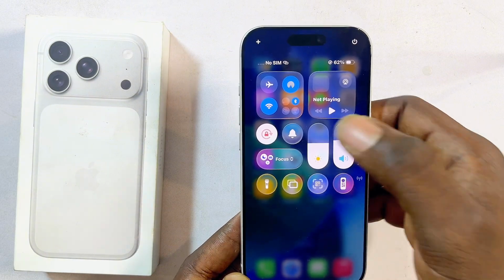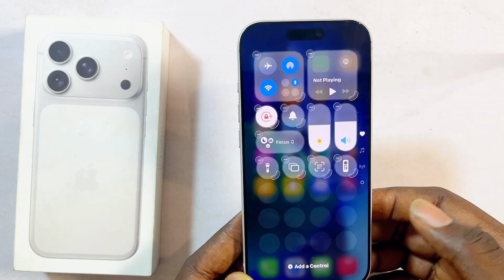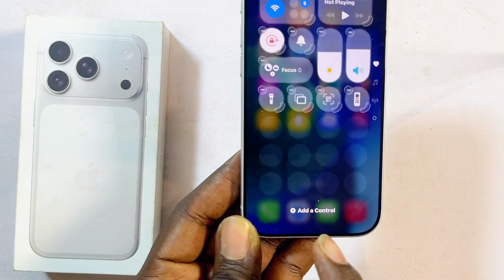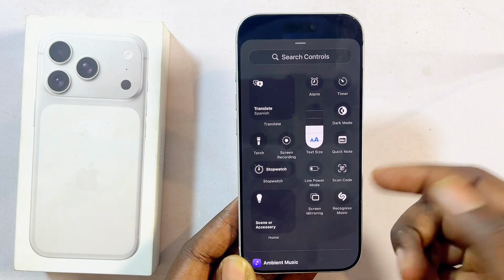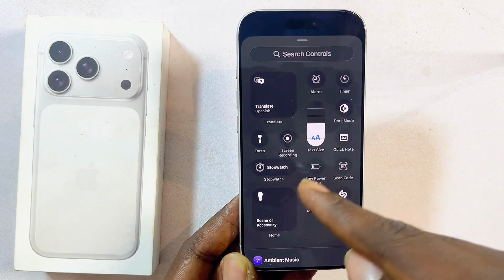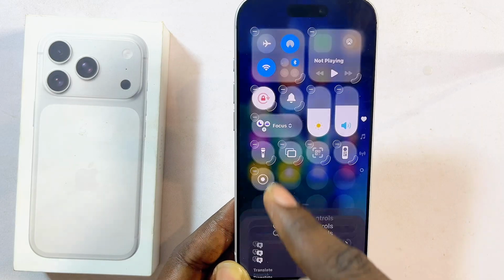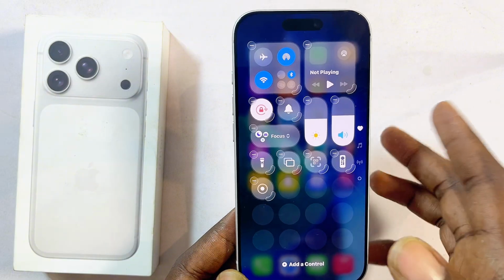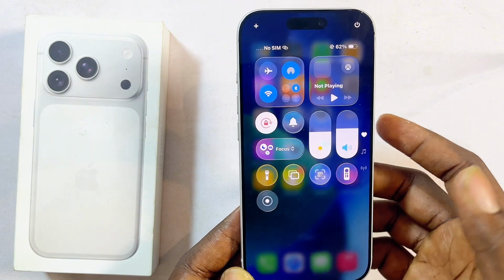And in order for us to add it, you want to press on the plus icon at the top right corner over here. And now our control center is in edit mode. What you want to do is tap on add a control at the bottom over here. And from the list of inactive functions or features, you're going to see the screen recording feature. So go ahead and tap on that to add it to the list of active icons or features on the control center.